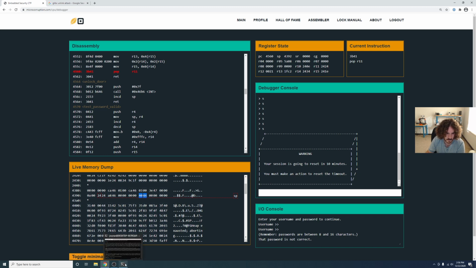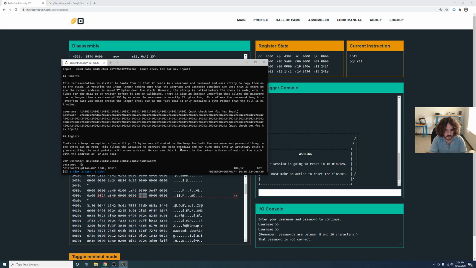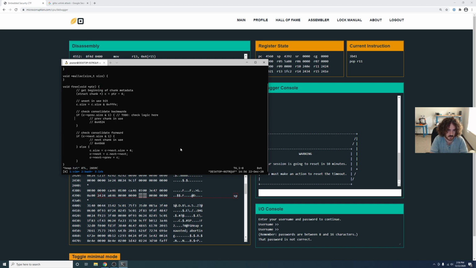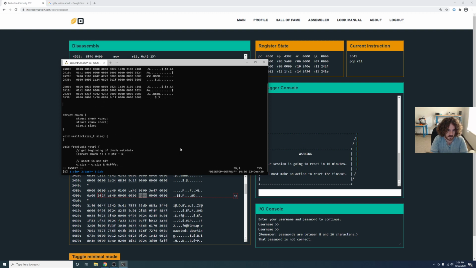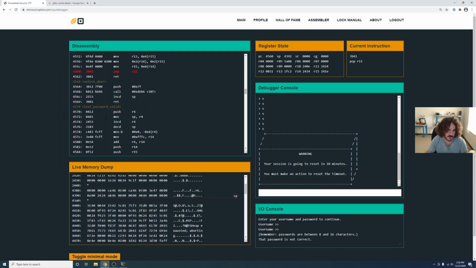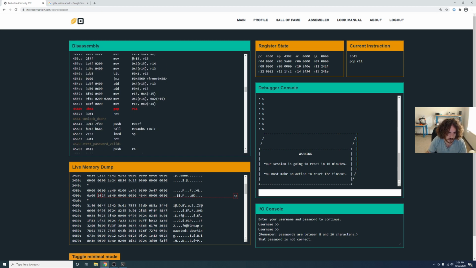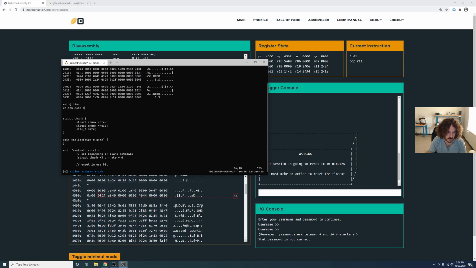So return address is right here at 439A. We know that unlock door, which is the function that we want to call, is at 4564. So what we want to do is get this address right here written to here.